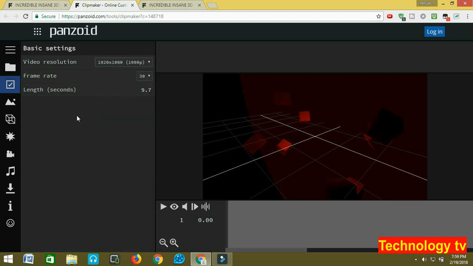Now the next one is the frame rate. I keep my frame rate on 30. However, you can change it from 30 to 60 if you want. And the most important thing is length in seconds. The recommended length is 10 seconds. However, you can change it by decreasing or increasing. However, it is advisable that you do not keep the length of your intro greater than 10 seconds.